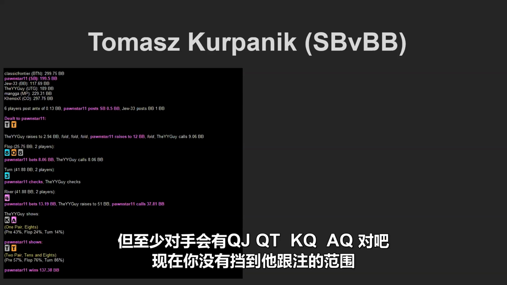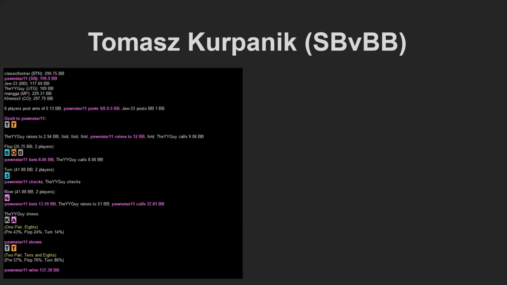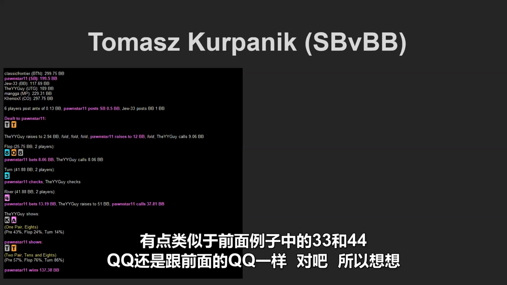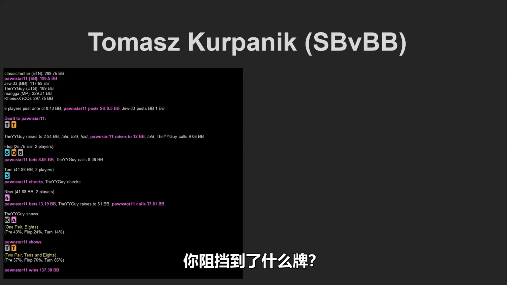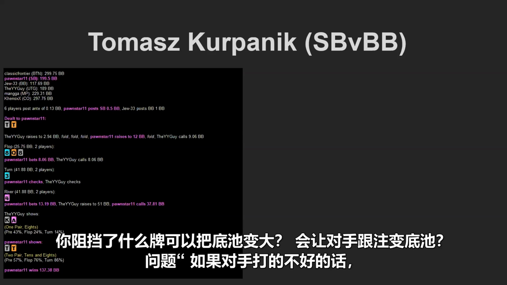but at least villain will have queen 10, queen jack, king queen, ace queen, right? So now you unblock the calling range. So 8-7 here is kind of similar to pocket fours or threes in the previous example, whereas pocket queens is still pocket queens, right? So think about how do you block hands? How do you block hands that can call and make the pot large, right?